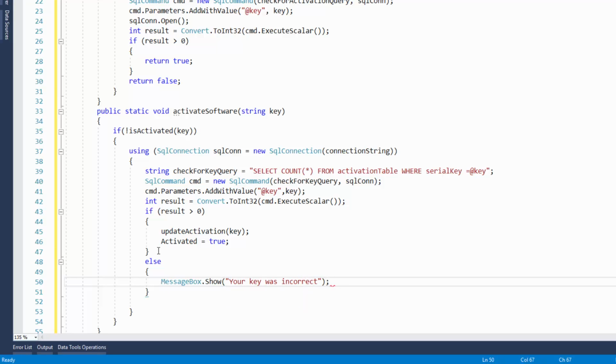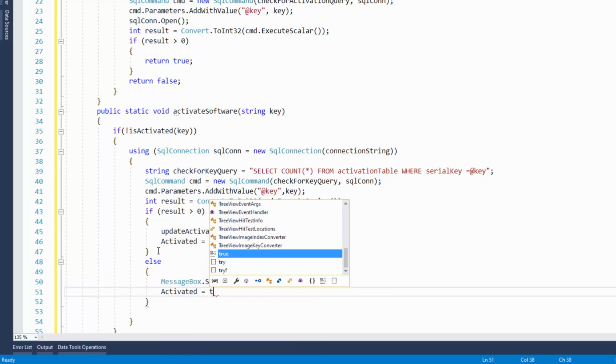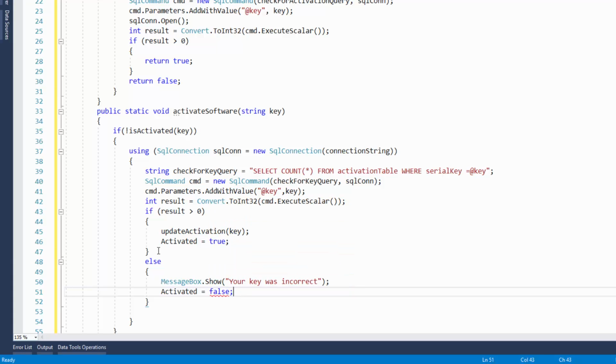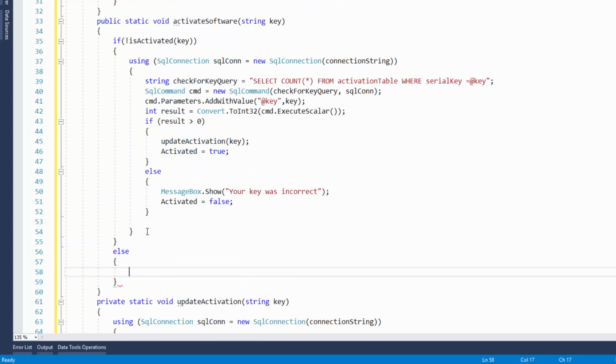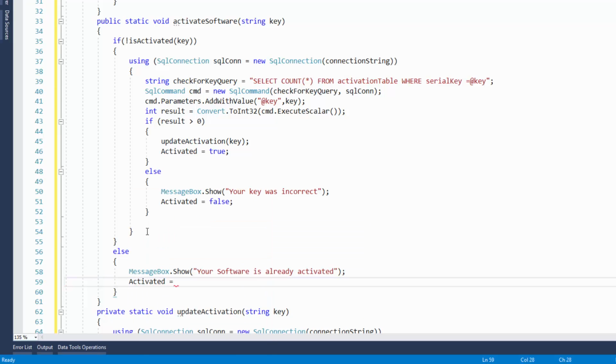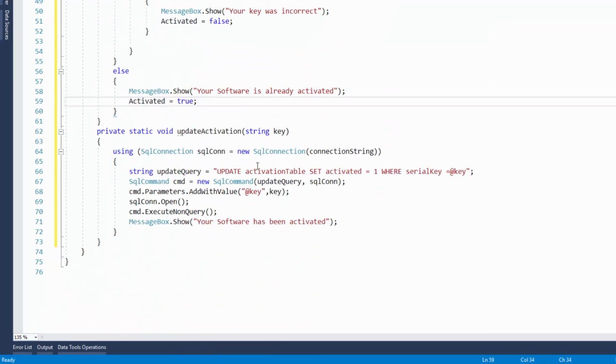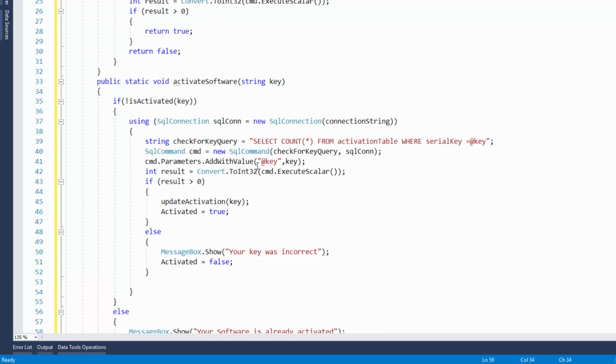Okay, you could name it something better than that, and we'll just tell the activation is false. Now, if the software is activated, say else, your software is already activated. And then just for the fun of it, we could just say activated equals true. Okay, beautiful. So that should just about do it.